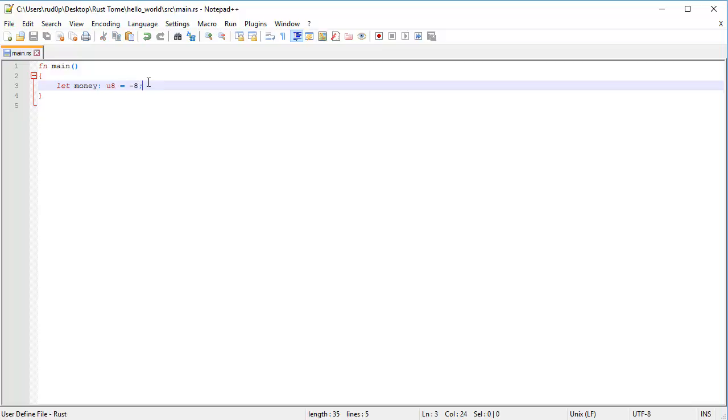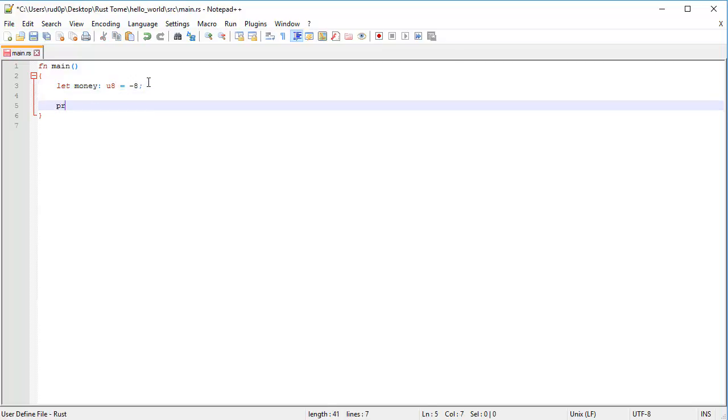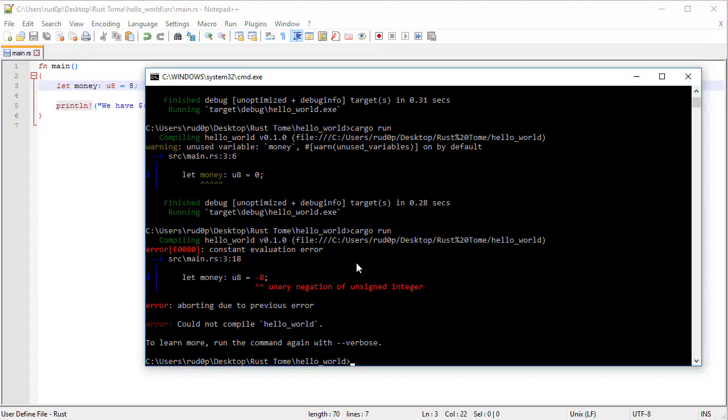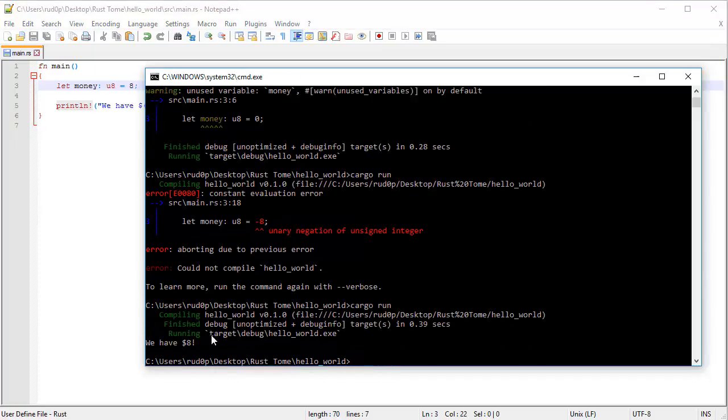Now it doesn't matter what type a variable binding has in order for us to print it out, so we could just as well print out a U8 as we could an I32. We're going to type it out, and add "we have" in dollars. And we're going to have to change this because this is going to generate an error. So we have $8. It's going to say we have $8.